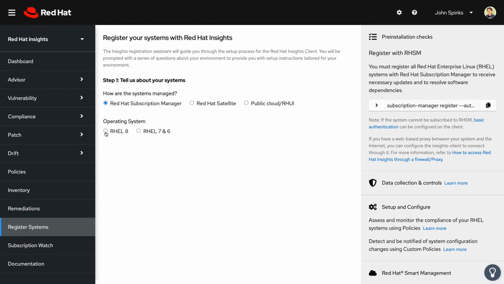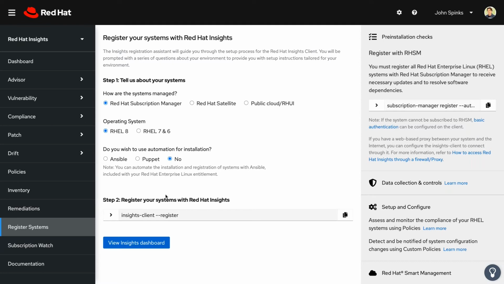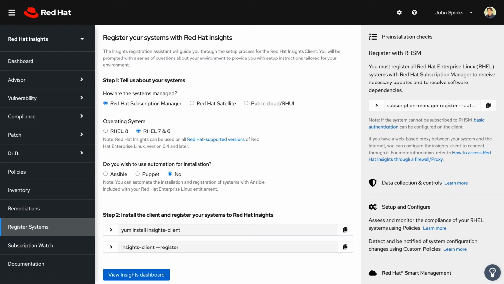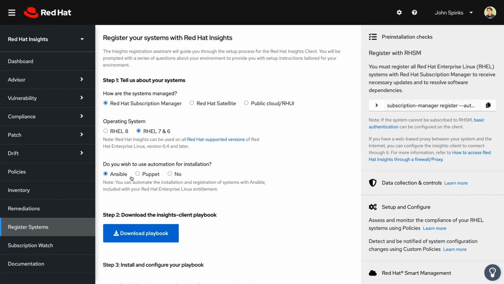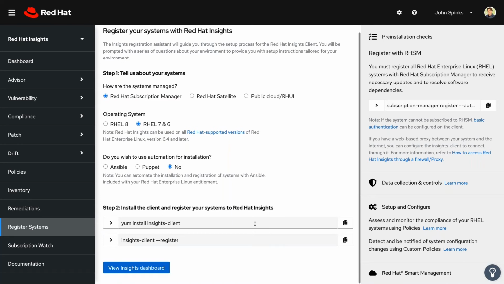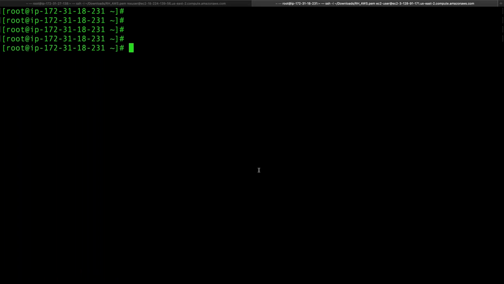You tell it whether it's a RHEL 8 system or a RHEL 6 or 7 system. The big difference here is with RHEL 8 systems, unless you're using minimal, the Insights client is already installed. So it's just a single step. For a RHEL 6 or 7, I happen to have a RHEL 7 client. It's 2 steps here. It's yum install the Insights client, and then we're going to register. If you want to use Puppet or if you want to use Ansible, there are modules and playbooks available as well. I'm going to show you the manual method, and as mentioned, it's super simple. So I'm going to switch over real quick here to a system that I have.